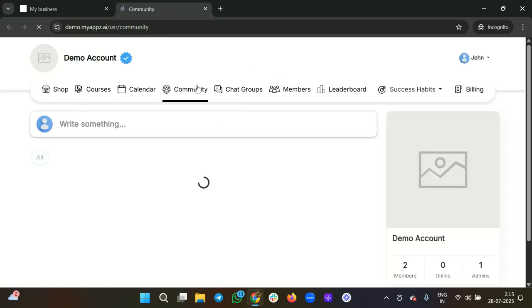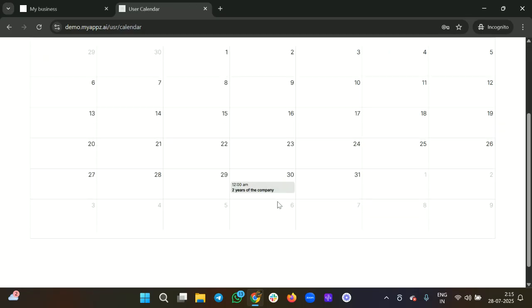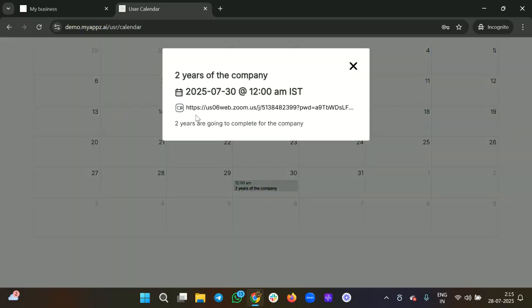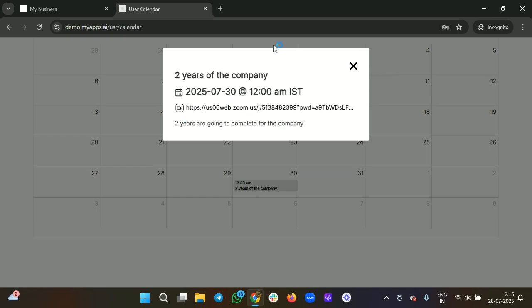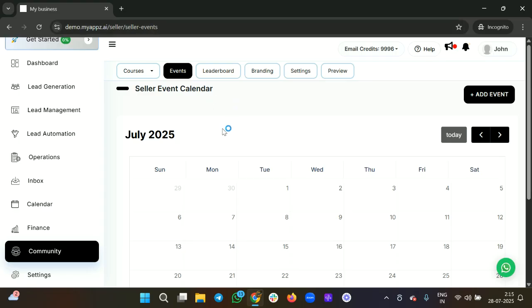So it will show me here in the calendar. If I just open up my community and click here on calendar on the 30th, it will show me the 2 years of the company at 12 a.m. I have this event, and the description will be shown and the Zoom link will be shown here. So this is how you can add different events of yours if you have weekly or anything. So events will help you on that.